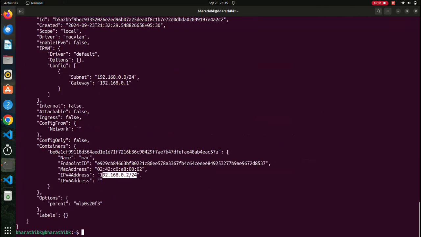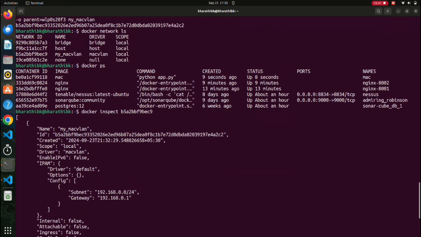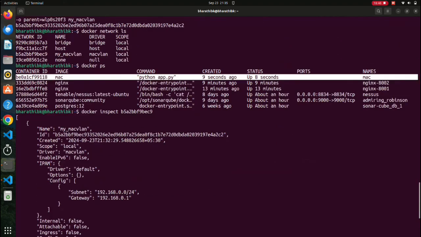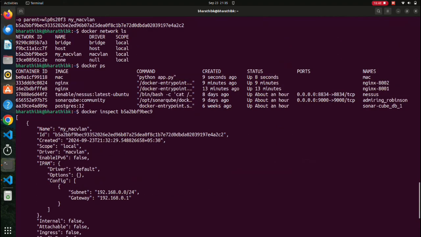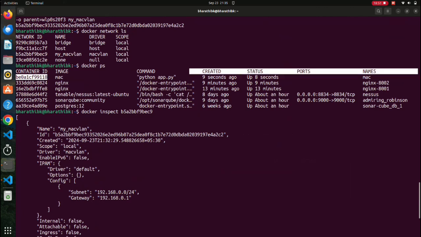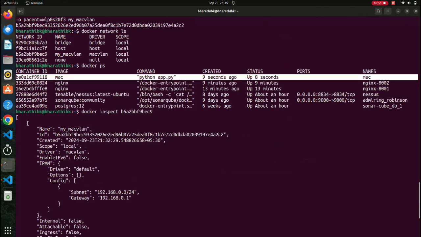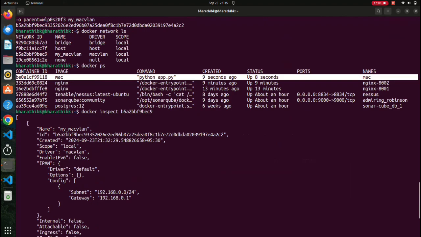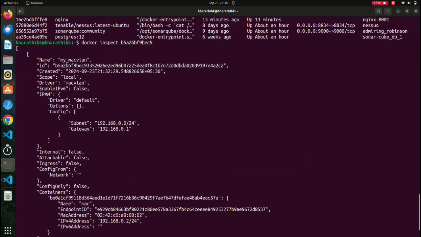You see this? So I have the host IP. Okay, so you see the MAC address. This container has a MAC address as well as a host IP, which means this can be considered as a physical device. What is a physical device? Now my laptop is a physical device, your mobile phone is a physical device. The same as this container is going to be a physical device by using the MAC VLAN network.